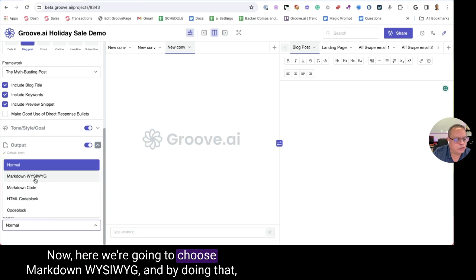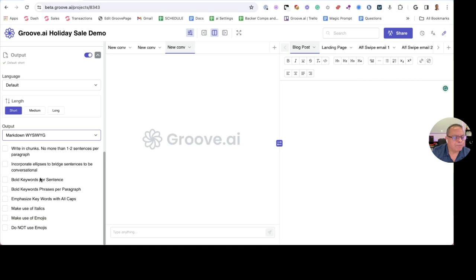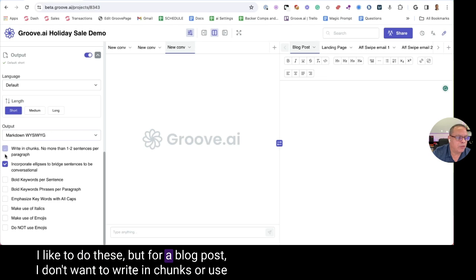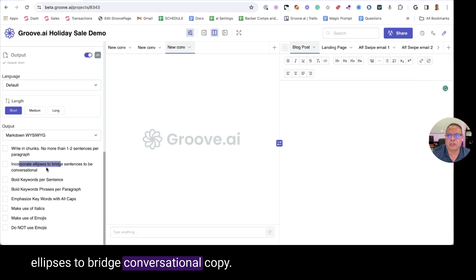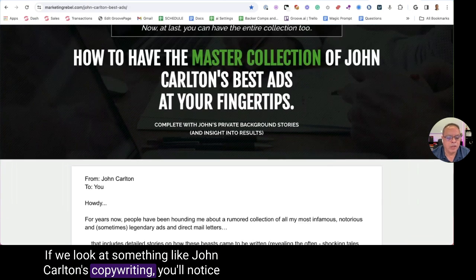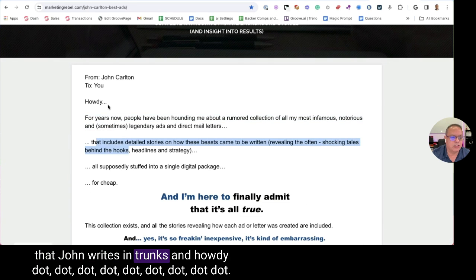Now, here we're going to choose Markdown WYSIWYG. And by doing that, I can also do some other things in here. Like when I make sales copy, I like to do these. But for a blog post, I don't want to write in chunks or use ellipses to bridge conversational copy. If we look at something like John Carlton's copywriting, you will notice that John writes in chunks and howdy dot dot dot.